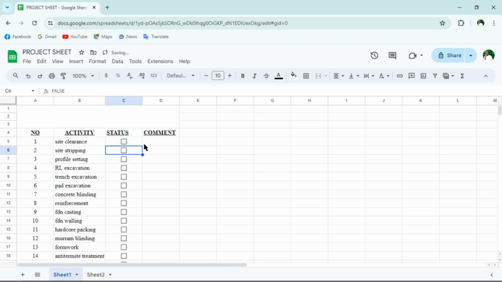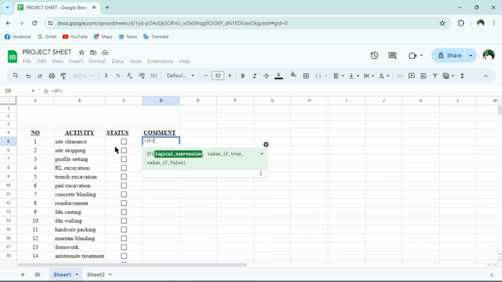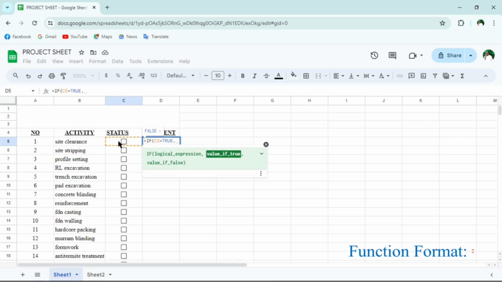So what you're going to do now is that you can mark any. The only thing that you want to do is to input a function that actually comments. So the function is going to be equal to IF function. So open the brackets. So if this one, C5, equals true, comma, then what you're going to comment is going to be complete.